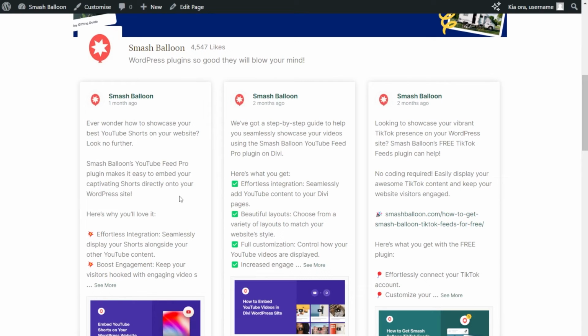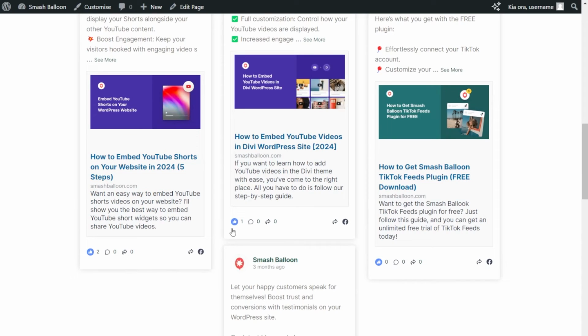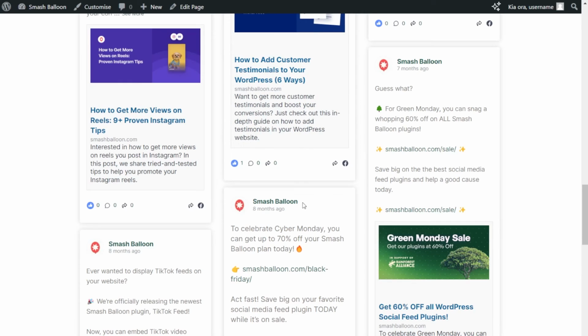The posts include both the caption and the photo or video content inside that post. Underneath the post, you can also see the number of reactions, comments, and shares. And if I scroll down to the bottom, we also have a Load More button. If I click on that, that will load additional posts inside your feed directly on your WordPress website.